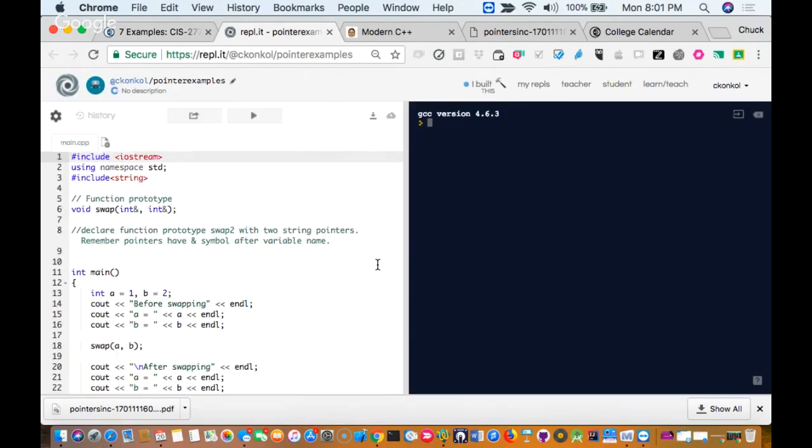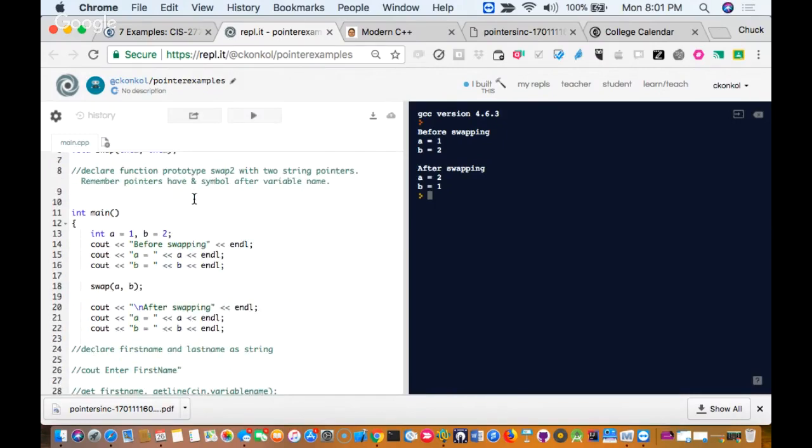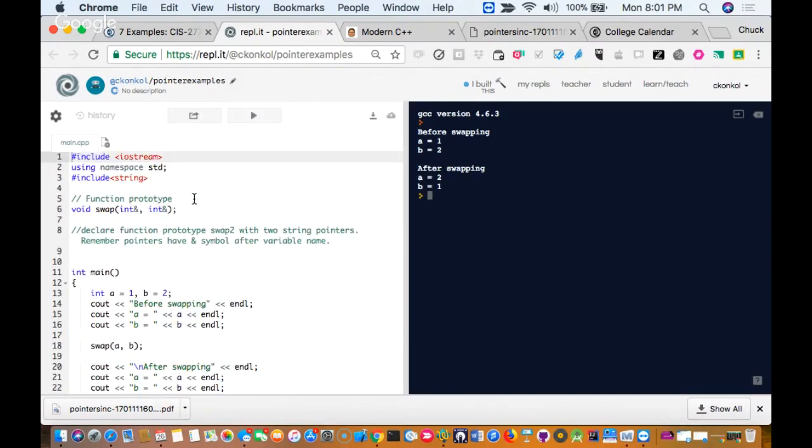So this one, let's go ahead and run it as it is, and then we'll go over it. When we run it, it says before swapping, the value of A was 1, the value of B was 2. After swapping, the value of A is 2, the value of B is 1. So in this example, we're doing a function prototype that's a pointer prototype to swap values. That's all we're doing, okay?